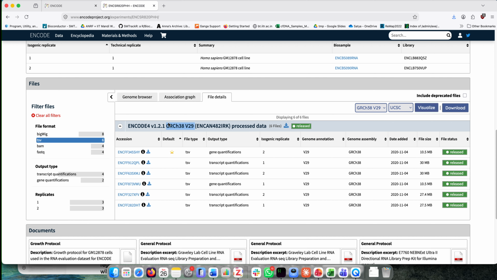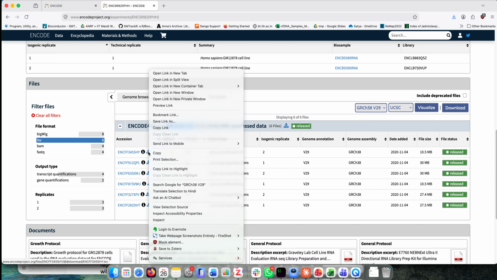Okay. So once we do this, you see these 6 files, and some of them have a star, which is, I guess, the most downloaded or highly used version of all the RNA quantification data that you have. Once you reach here, you can click on download. But now we are going into computer programming, so we are not going to do a left click. We'll do a right click here, and do copy link.